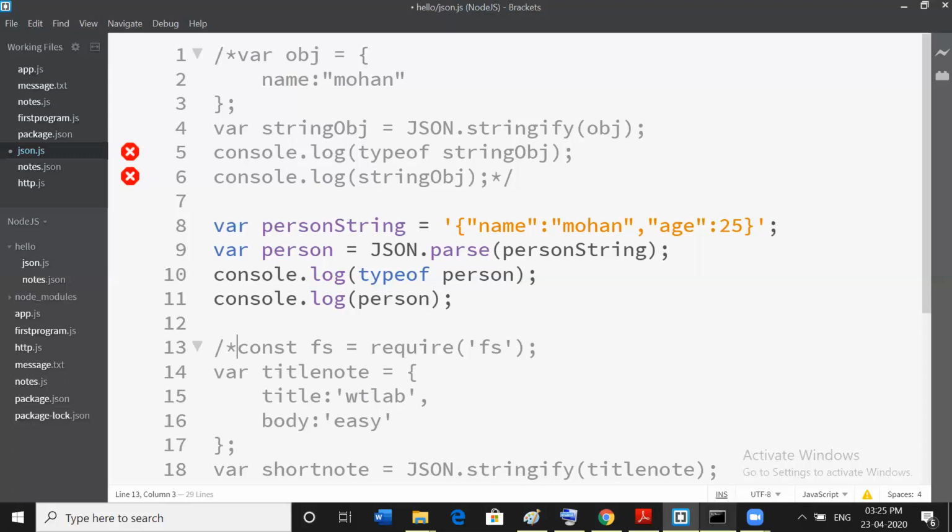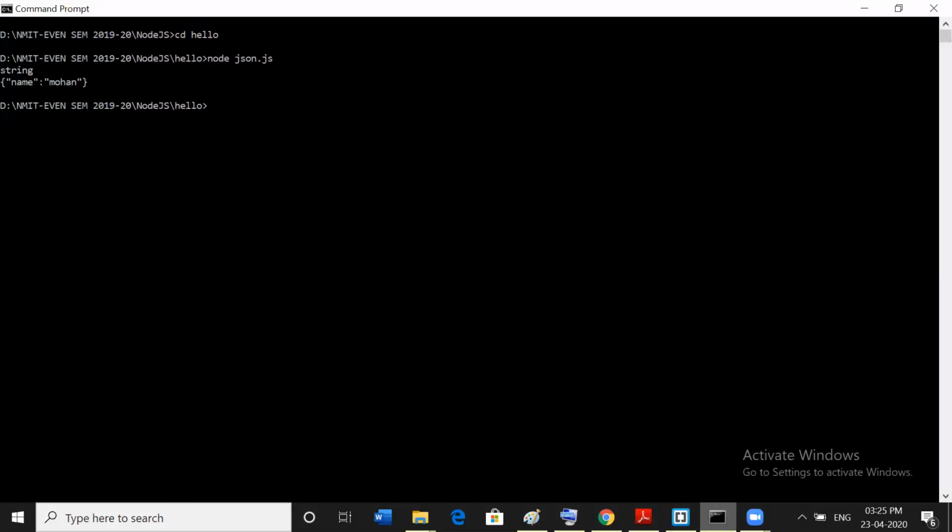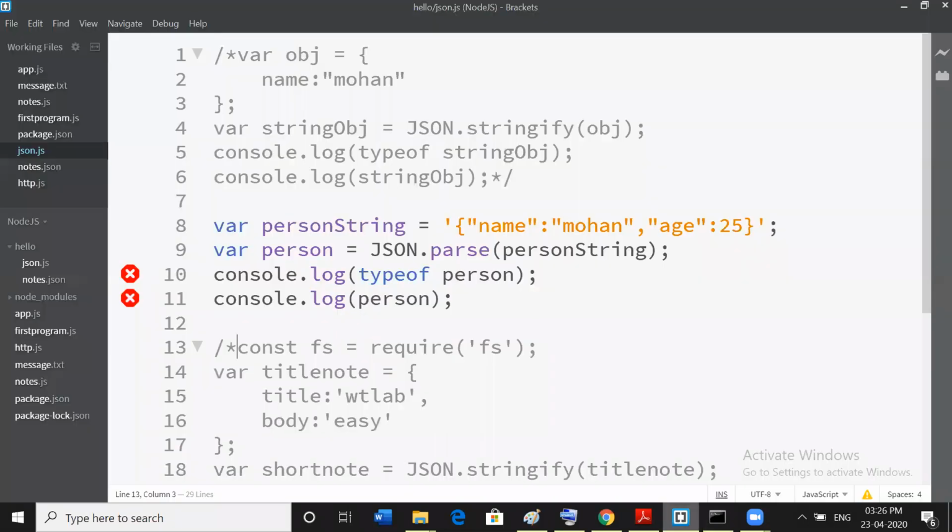Before running the code, save this program, and then I am executing it again. Okay, correct, it is in object format. Then name is a string, Mohan is a string, and age is 25. This is in terms of object, previously in terms of string. So this is the usage of JSON: JSON.stringify and JSON.parse.